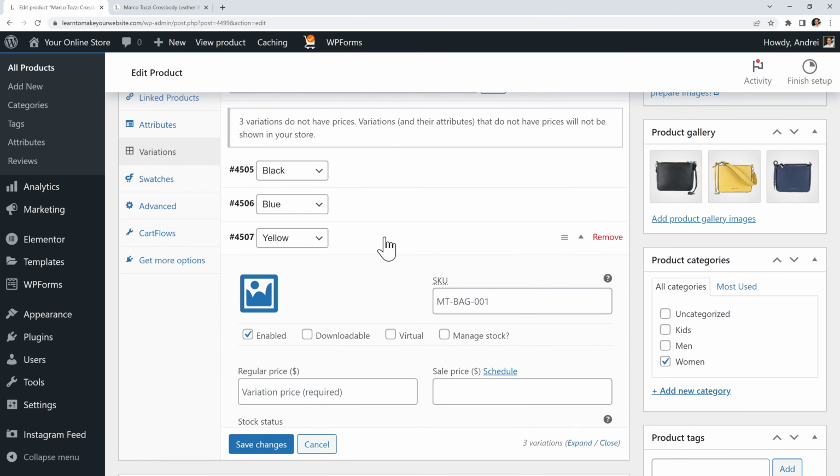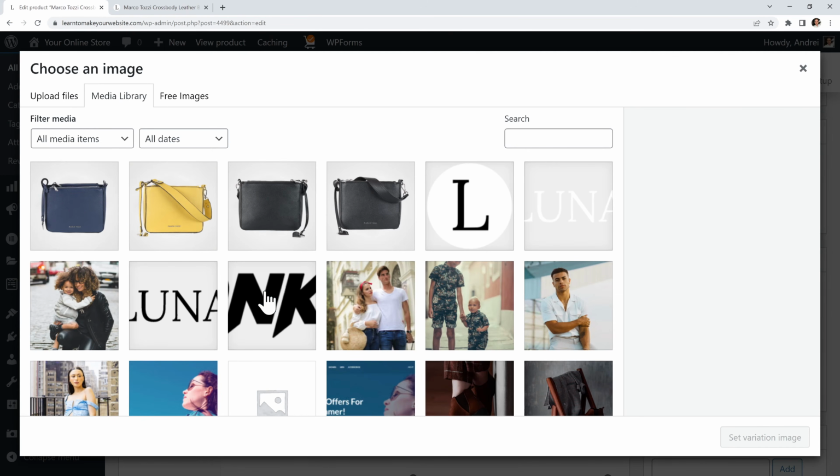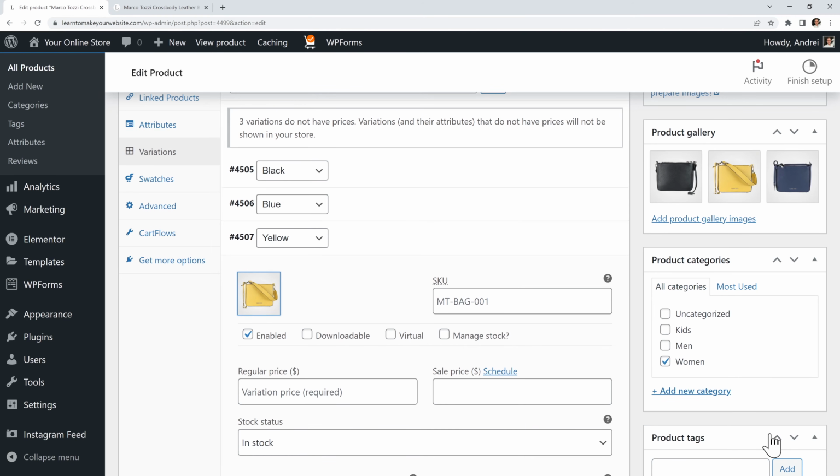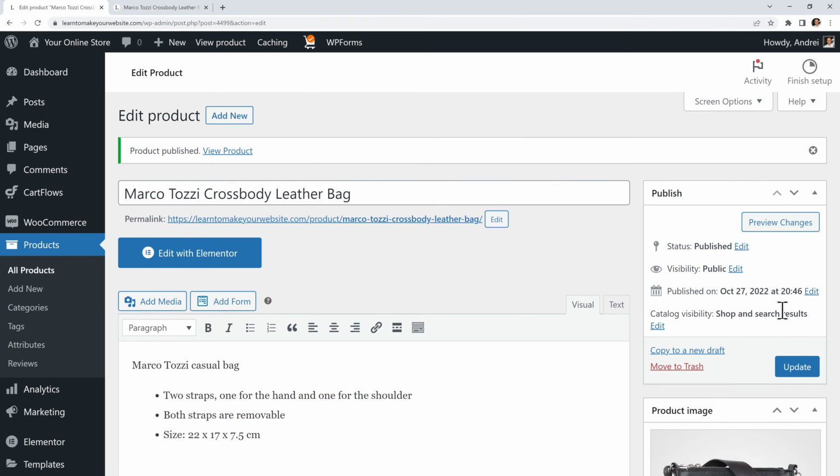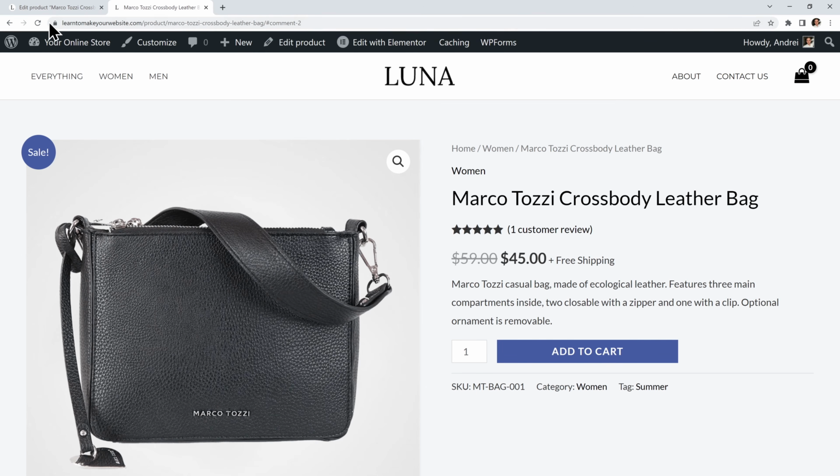Let's move on to the yellow color, click select image and I will select my yellow purse and set variation image. I will also give it the same price, $59. Sweet, so now we have all of our variations and we can go on the top right to click update. Then let's go back to our product page and refresh it.